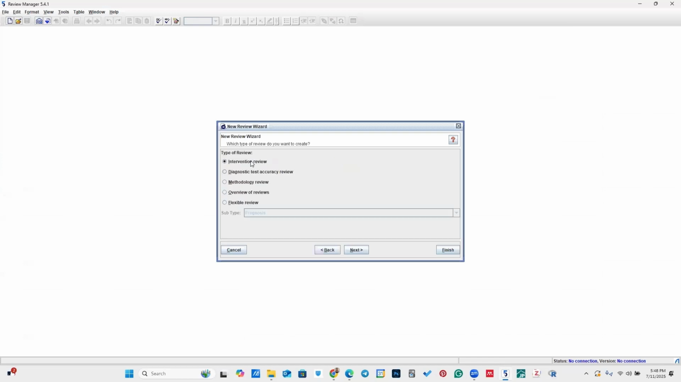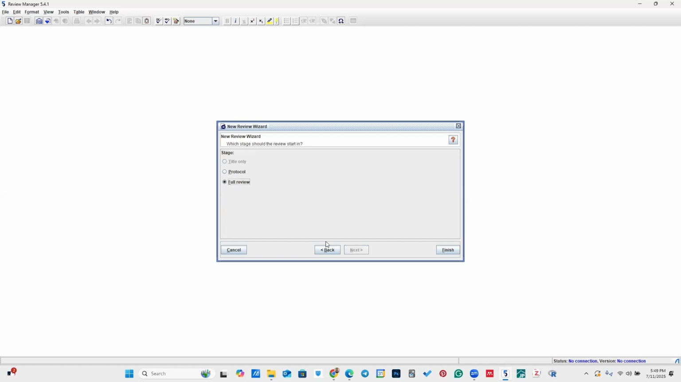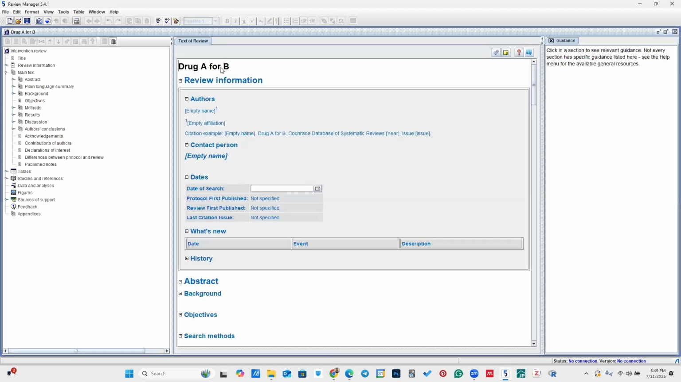Click next because we are doing an interventional study, right? We are doing the comparison, acetaminophen versus ibuprofen. So this one stays, and here you can type. This is for your own convenience. I can type in whatever for now, like drug A for health problem B. This is not a protocol, this is a full review. So we will finish that. And now you see I have drug A for health problem B. So this is my review.